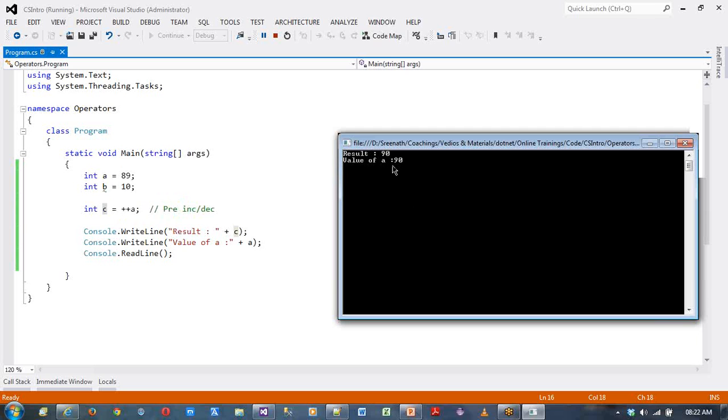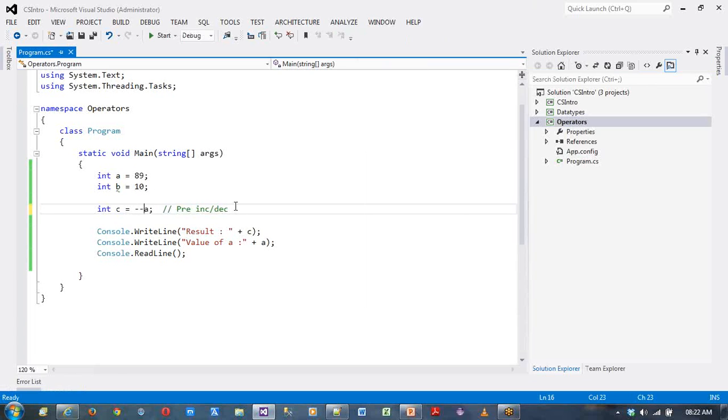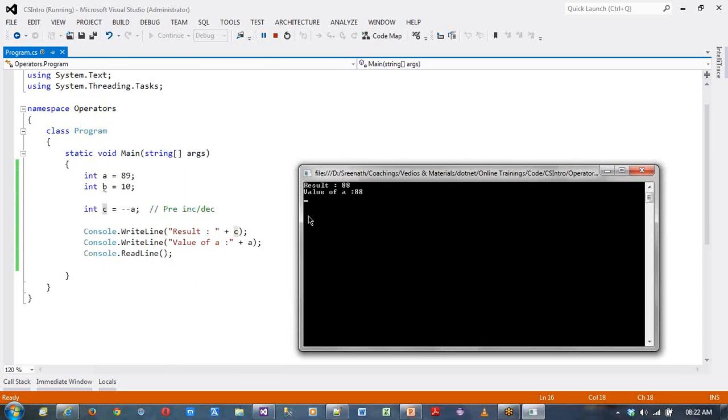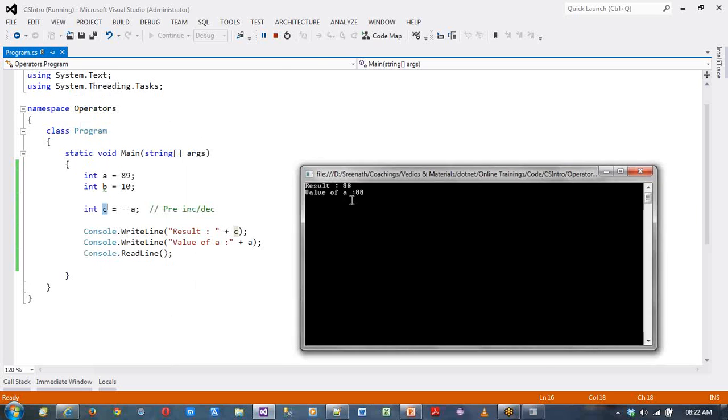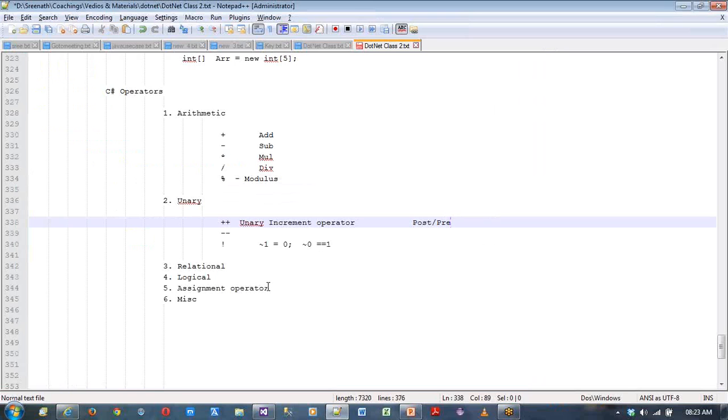That's why it's 90. Now even your pre-decrement, first it will decrement your A value by 1 and then it will assign it to C. Right? So you can see your C value will become 88 and also your A value. And this is a pre and post increment and decrement using a unary operator.